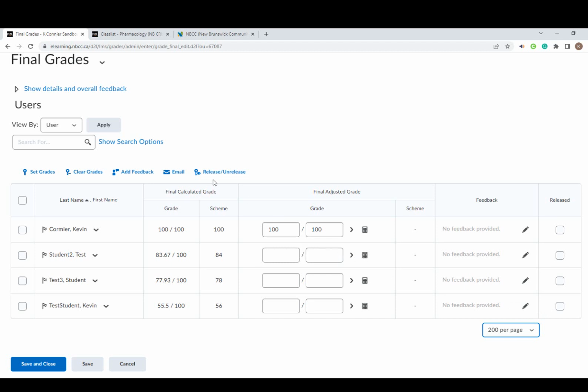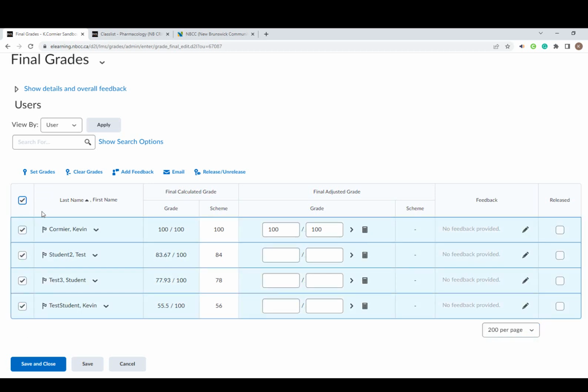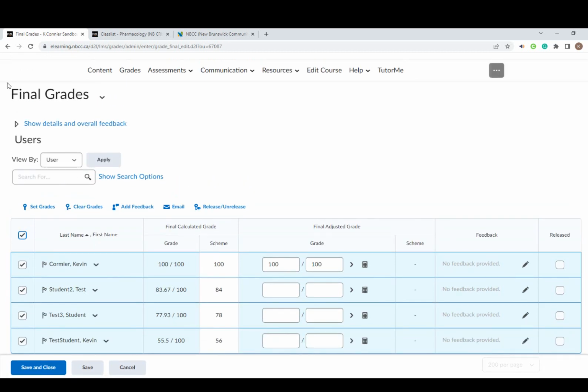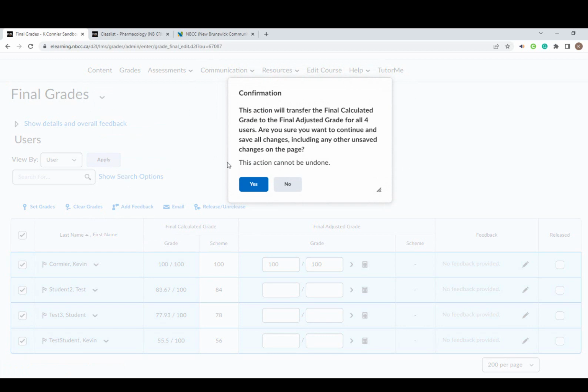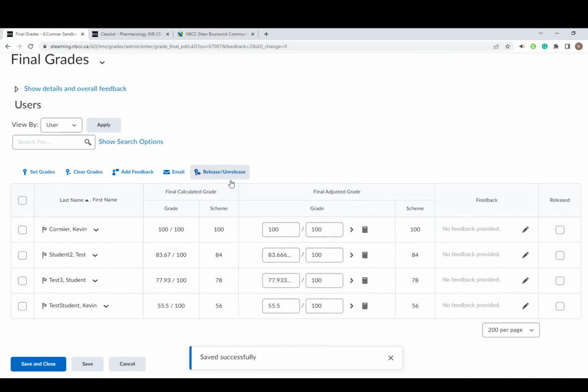because what you want to do is have all of your students showing here on this one page. So once you've done that, you can select all your students' names by just pressing this box here, so it'll select everyone. Then we're going to scroll back up to the top here where it says Final Grades, and we're going to select the drop down and choose to transfer all. So when we select transfer all, we're going to get this confirmation here. And when you get the confirmation, you're just going to select yes. And so you'll see here that it successfully transferred all of the grades.